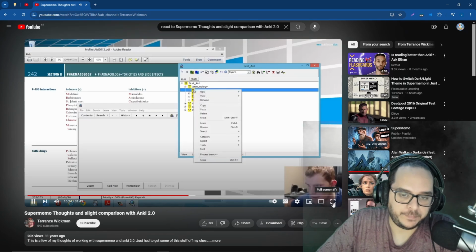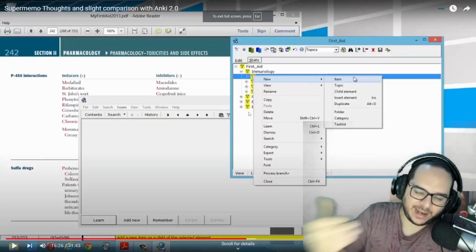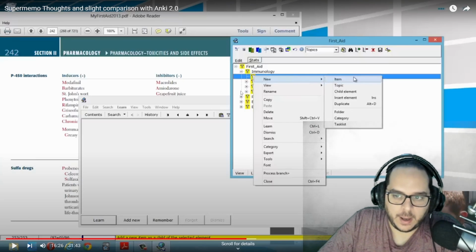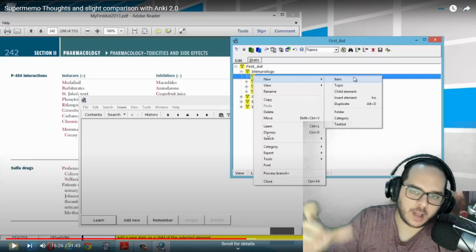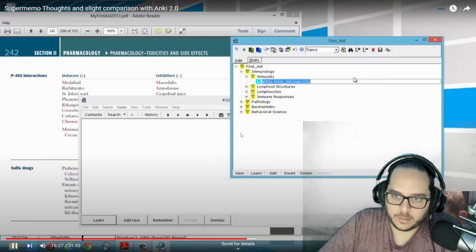So then I want to add a new item to this. It's like concepts, but slightly less. Back in the day, they were not as functional as today. So the concepts are the evolution of categories. I click new. I click item.